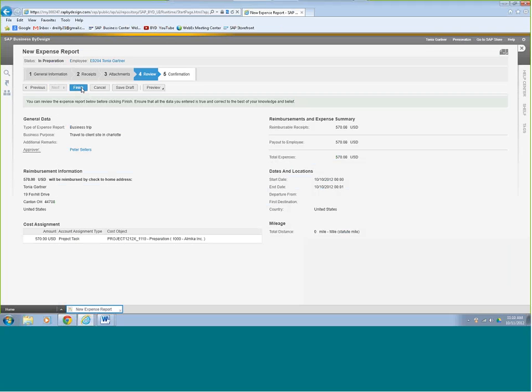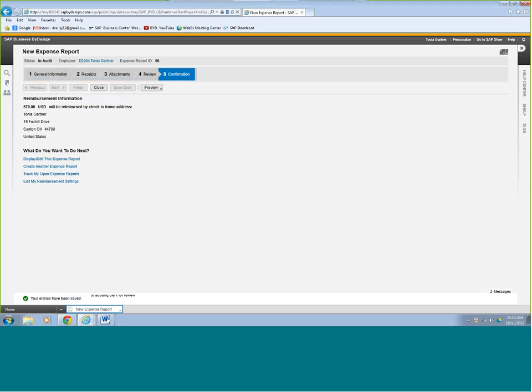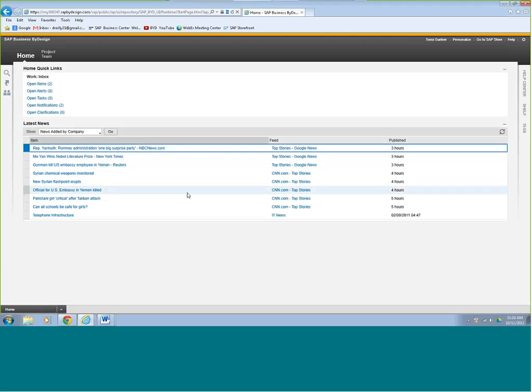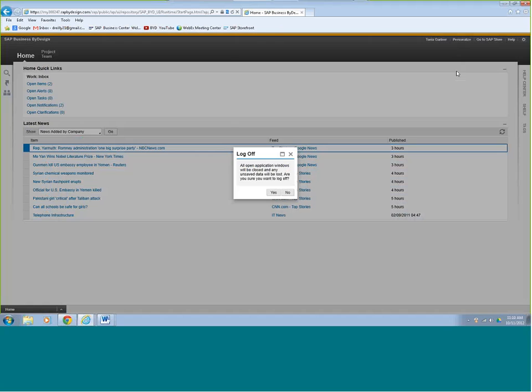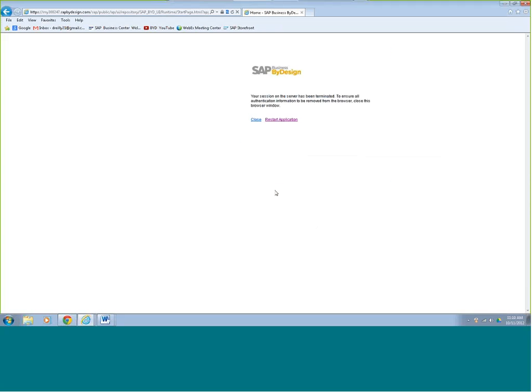System will identify the expense report number, which is expense report ID 56. Okay, so we're going to close that. Now, the expense report will be routed automatically to an approver. In this case, the approver is Iris Green, our financial person.